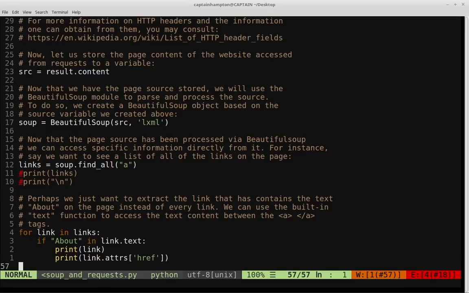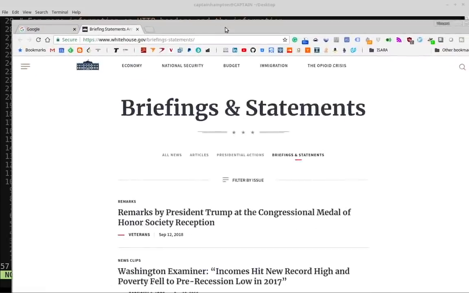Anyway, so we have this structure set up. We have a general idea of how to use both requests and Beautiful Soup. Let's go ahead and try to apply this on a more elaborate web page. And the web page that I had in mind is this web page right here.